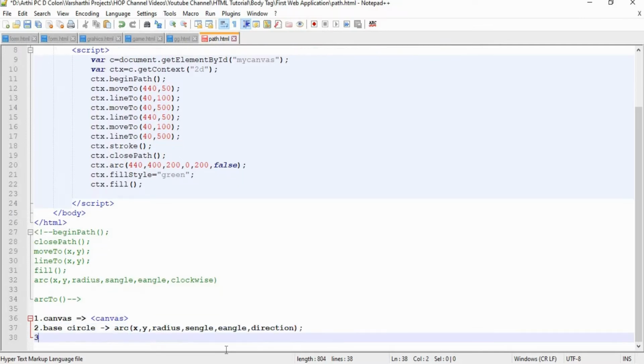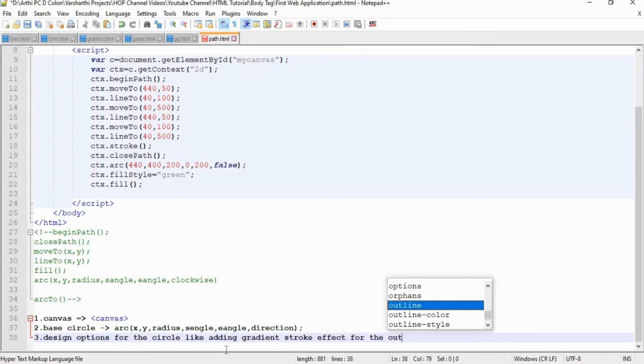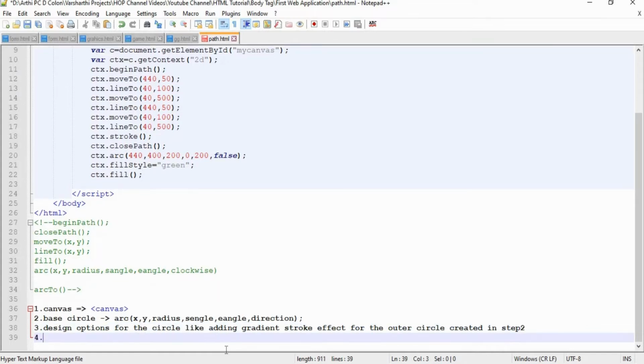The third step is to make the circle look like a clock. So we have to do some design options for the circle, like adding a gradient stroke effect for the outer circle created in step 2. The fourth step is to add a middle point inside the clock.